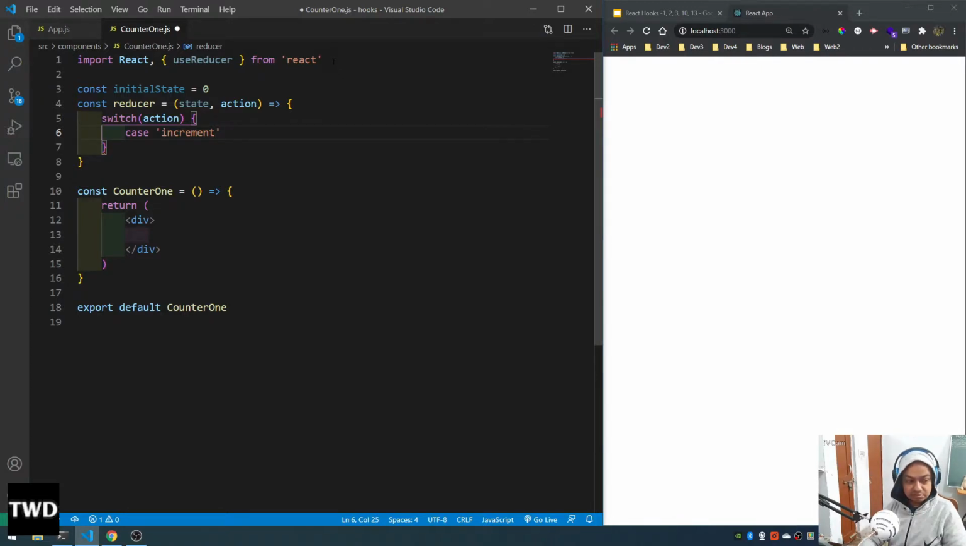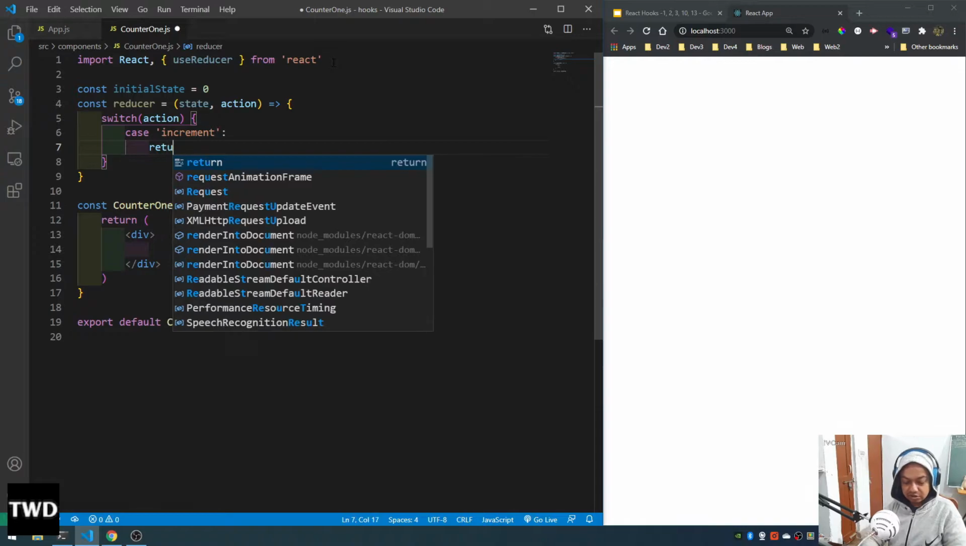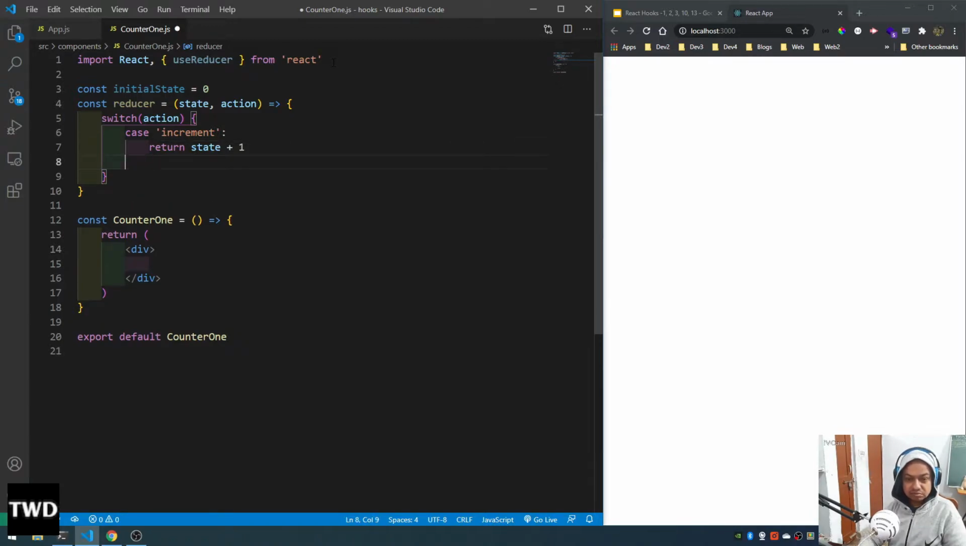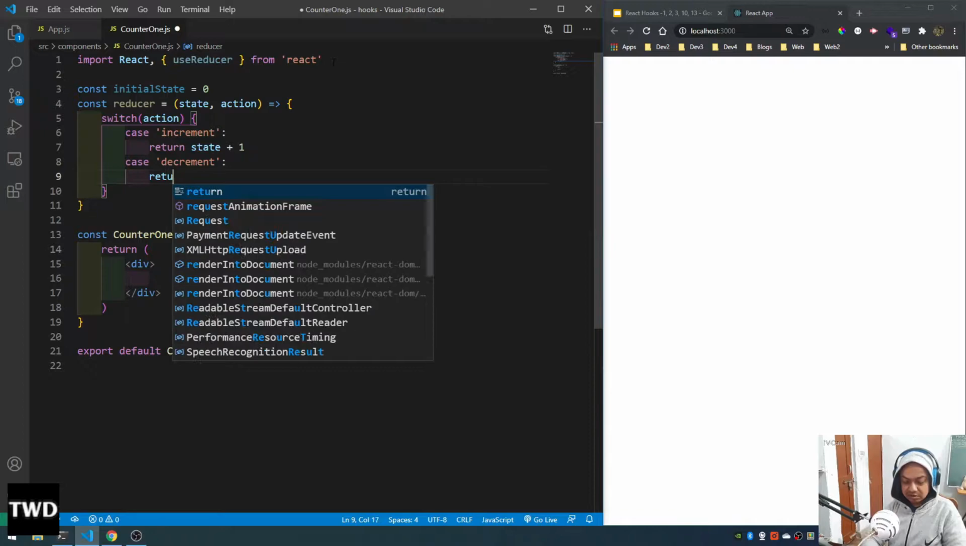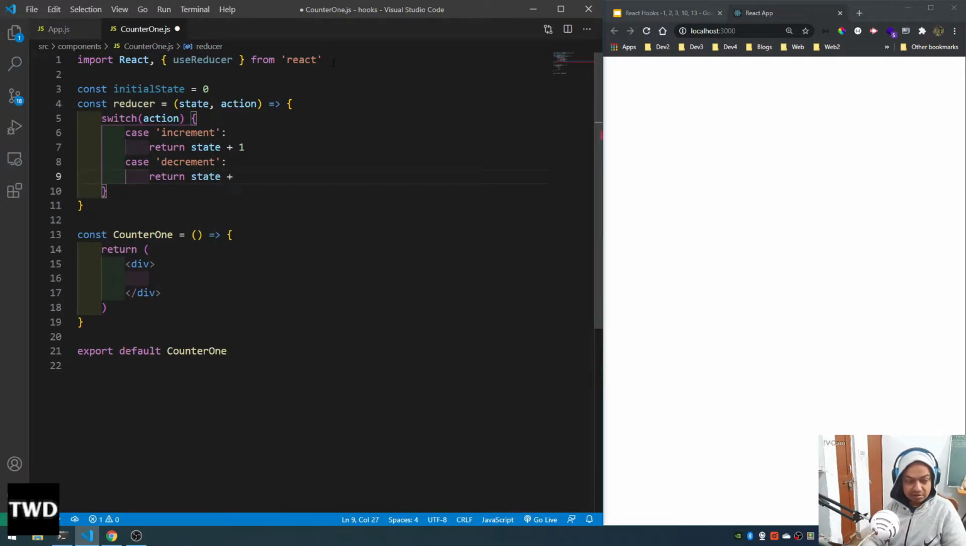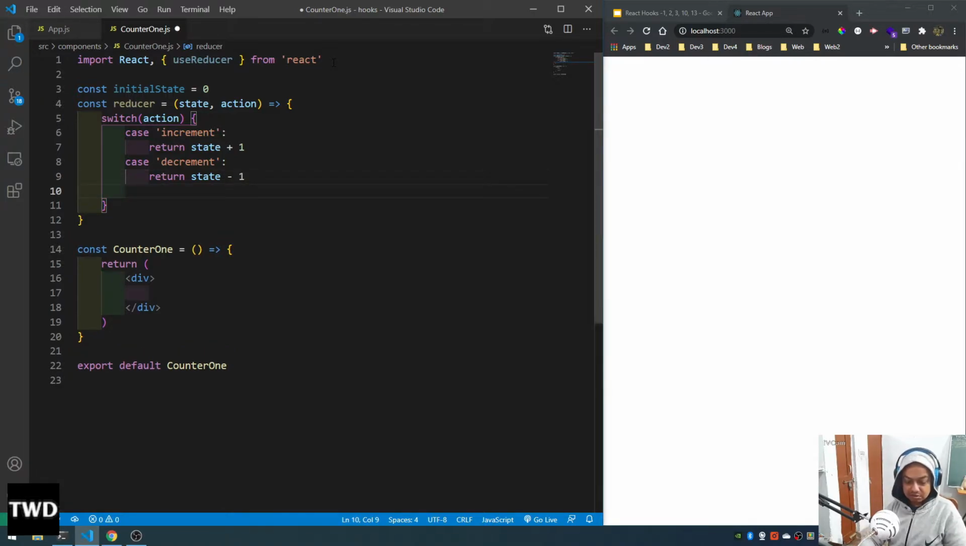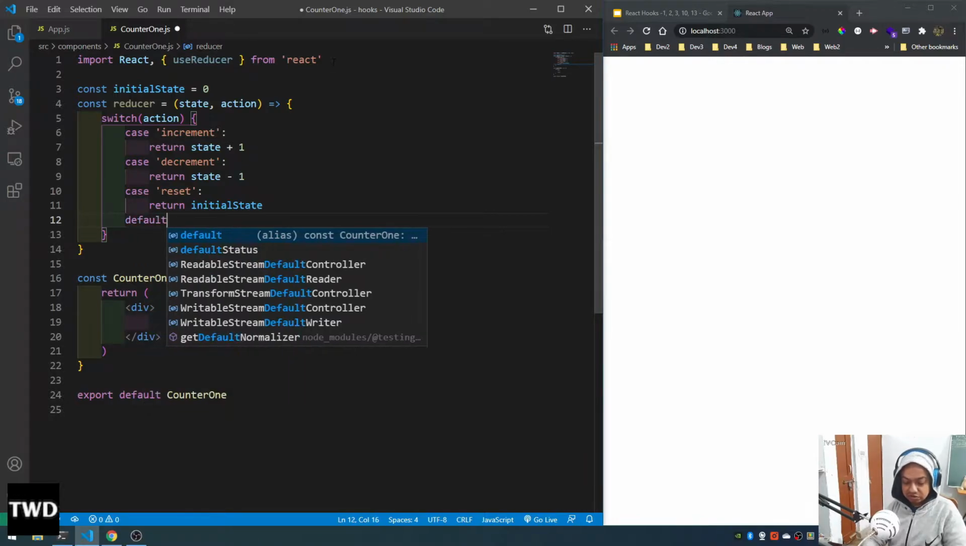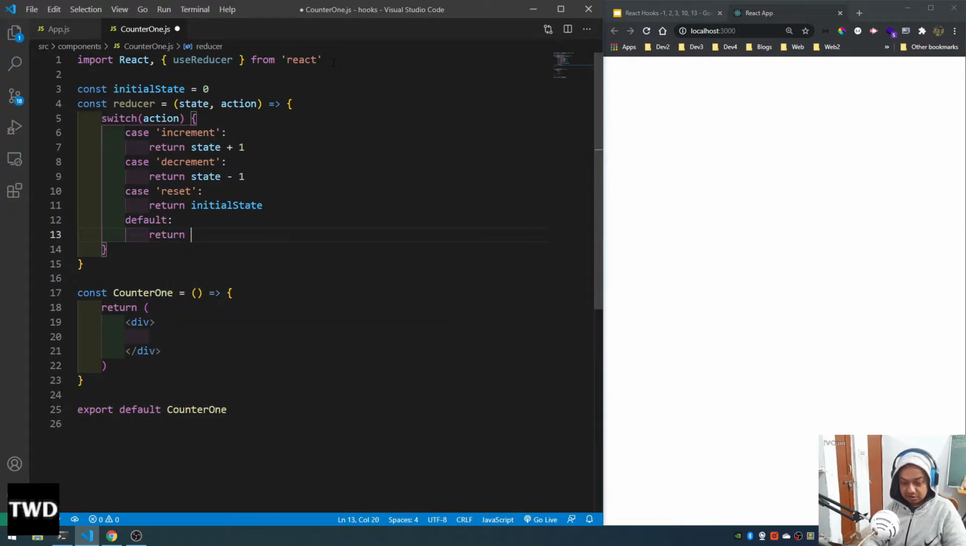Case increment: return state + 1. Case decrement: return state - 1. Case reset: return the initial state, which is 0. So it will return it like that. And we have to make a default case also: default, return state. Okay, so this is that much.